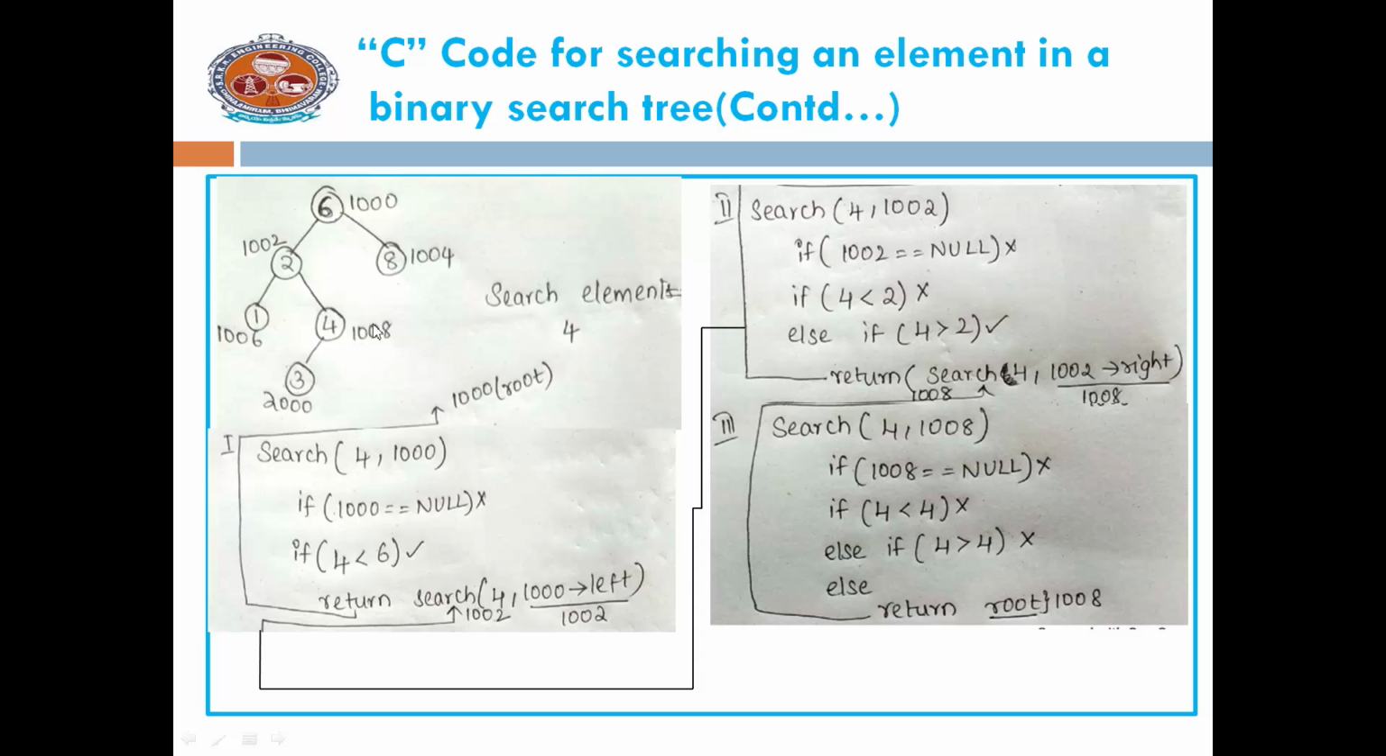At present our function is working on this root node. So our root value is 1008, which is not null. If search element 4 is less than 1008 of data, 1008 of data is 4 here, 4 is less than 4, the condition fails. Again we are moving to the else if block, 4 is greater than 4, again the condition fails. At last we will be moving to the else block, else return root. What is the root value here? 1008. That means we are returning the root value 1008 back to the calling function after completing that.